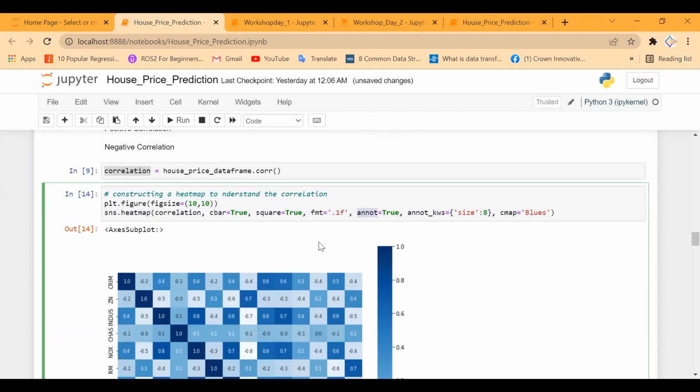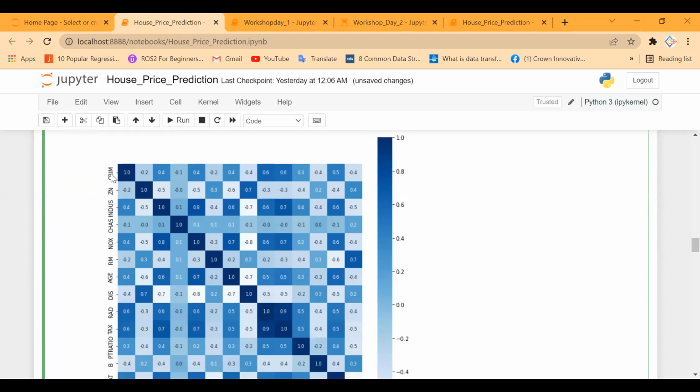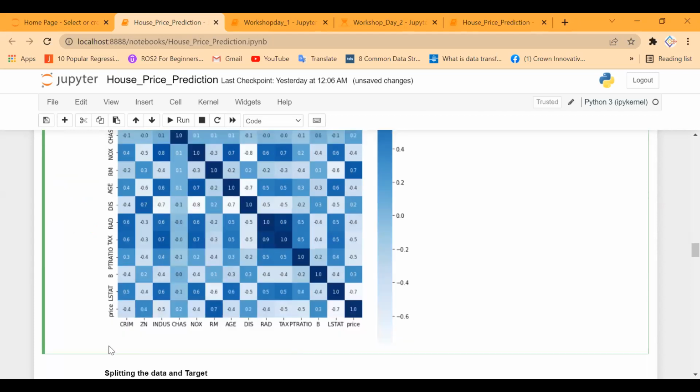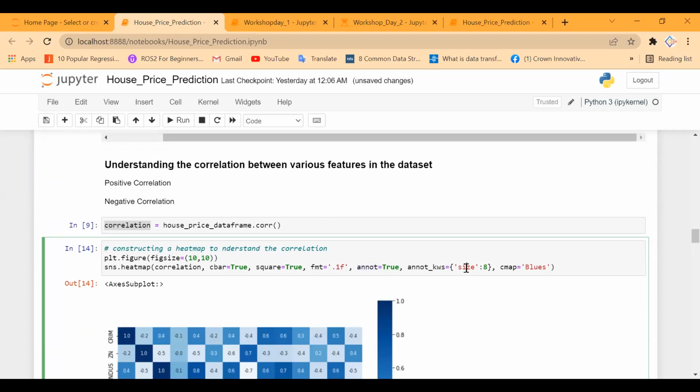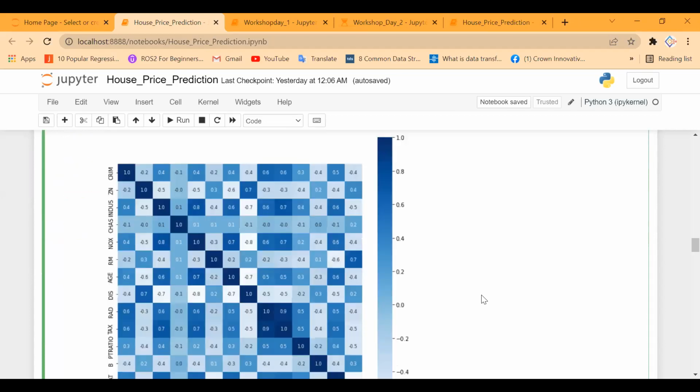Annot means the names here, this is crim, this is zn. This is your annotation. The annot size is 8, the size of the names and values. And cmap is the color map, which is Blues.